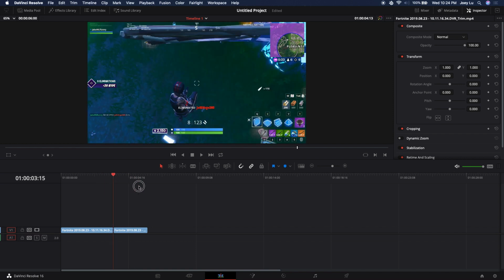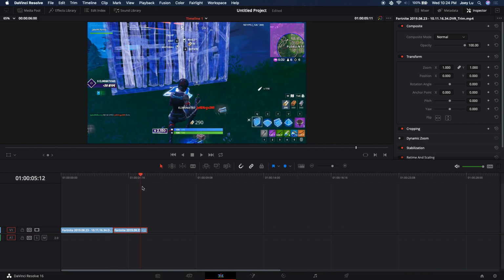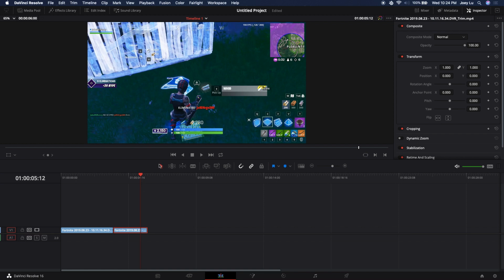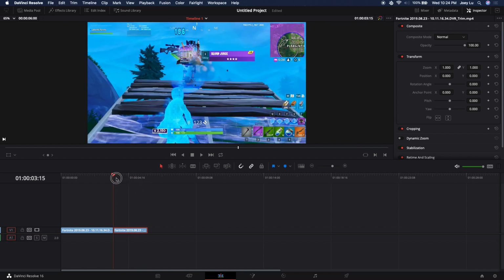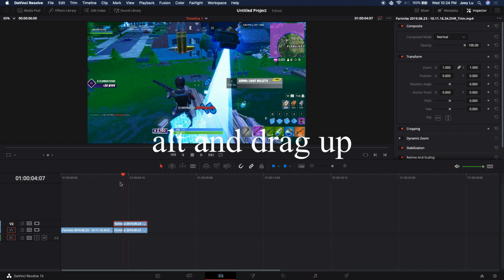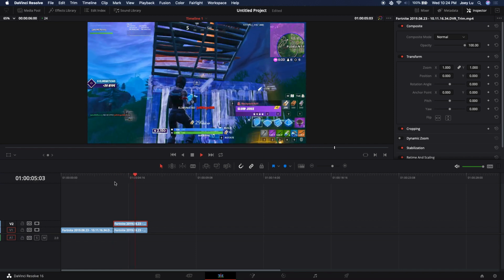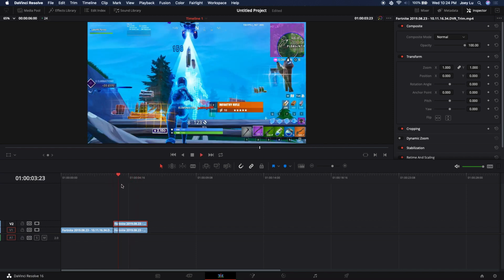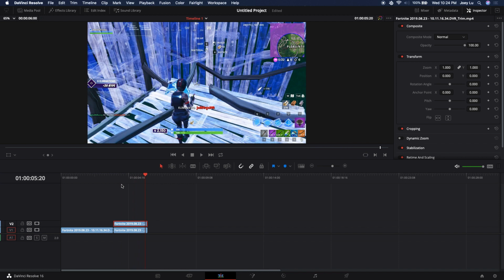So we have the second clip or segment, I guess you could say. You want to go ahead and first apply your color correction, because if you're going to do that, then apply it. Other than that, I'm not going to be doing that. So I just want to hold down Alt and drag up. That makes another layer, and that is the exact replica of this.